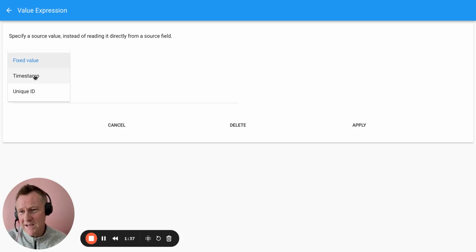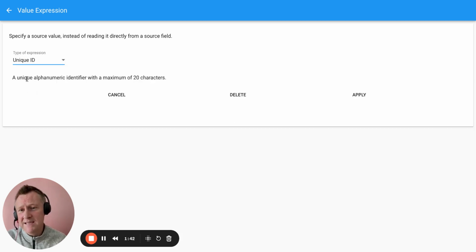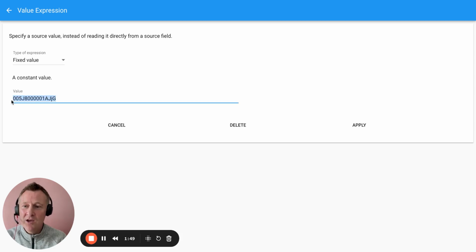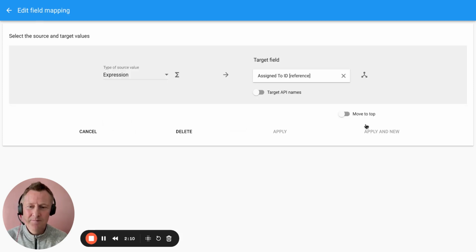You can use a fixed value, a timestamp, or a unique ID. If you select unique ID, Conveyor will actually generate that unique ID for you. However, I want to use the user ID from my target system, my target Salesforce org. I want to have that as a fixed value in here, and then Conveyor will assign that task to the user with this specific user ID. So I can set my expression in here and apply that.